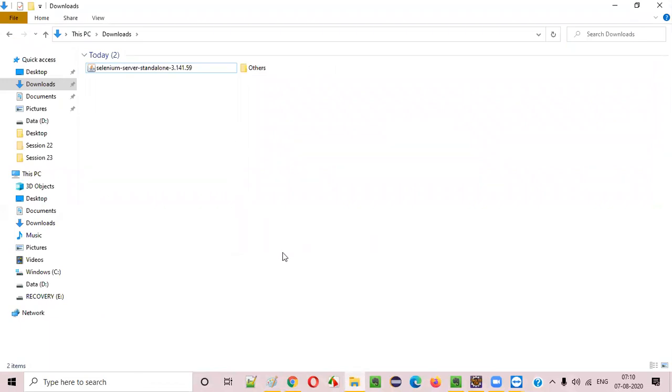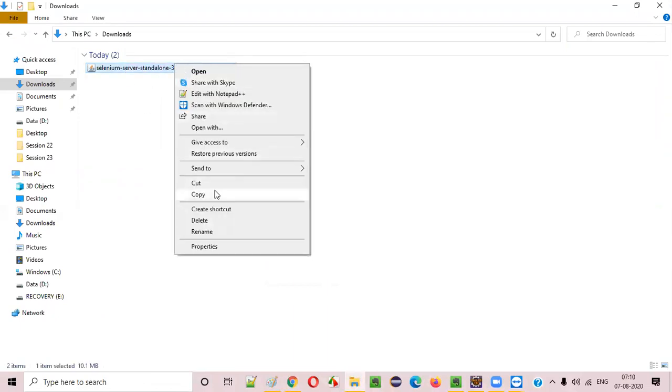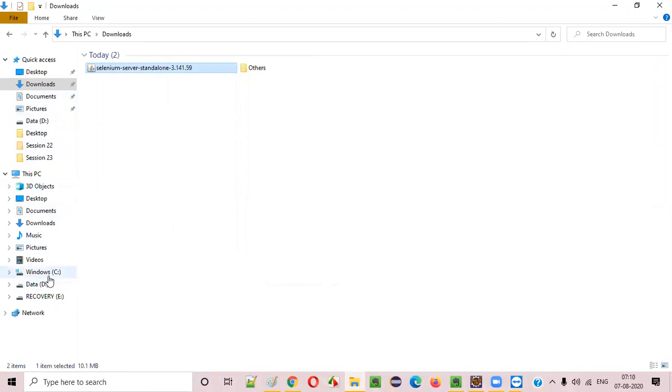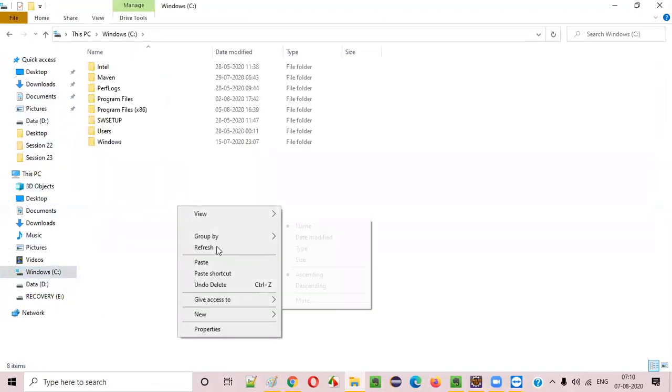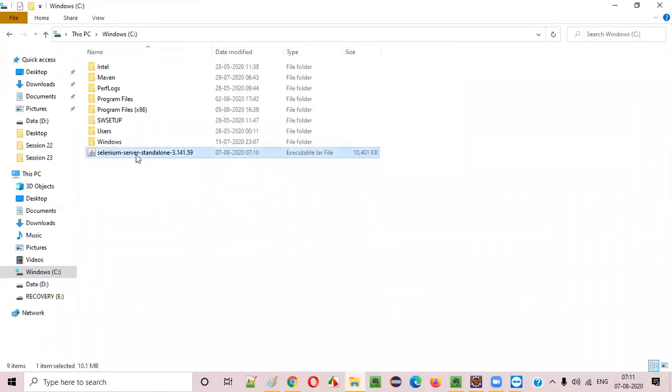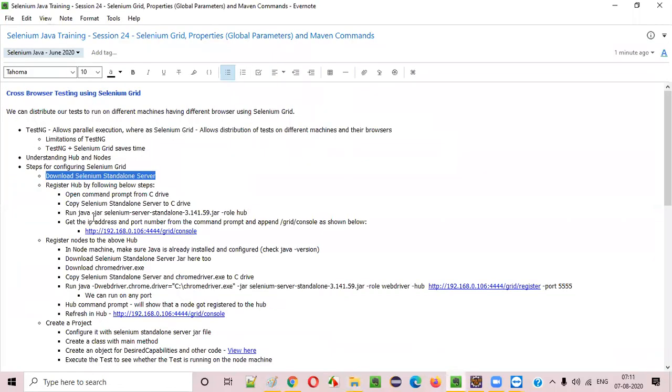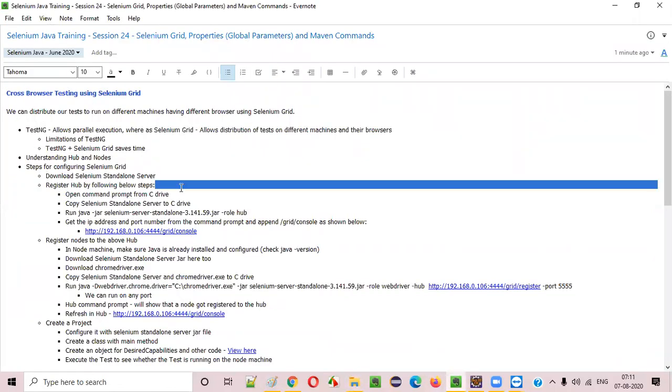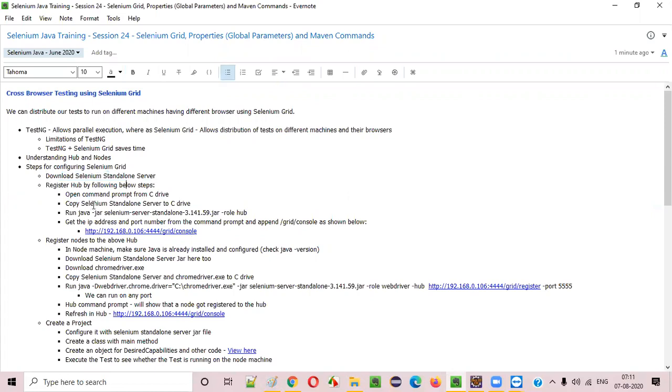Okay, it got downloaded, right? You see. So this is the Selenium server standalone. I have to copy this, guys, and go to your C drive and paste it there. Simple. Once copied, paste it into the C drive. Continue. That's it. The Selenium server standalone, we have to download first and move into the C drive. So I already copied the Selenium server to the C drive.